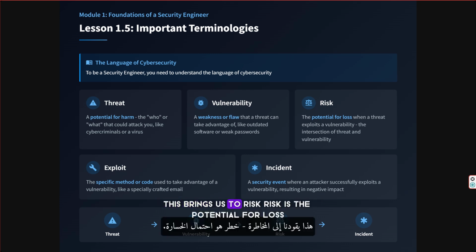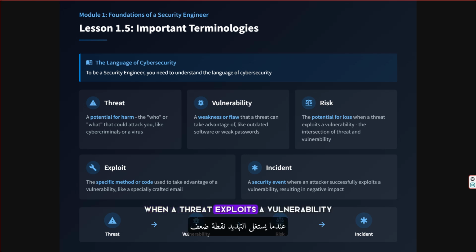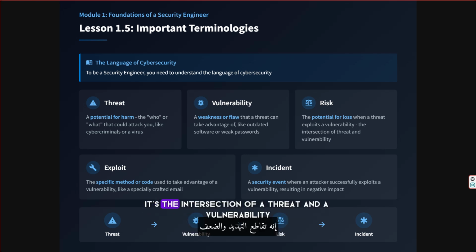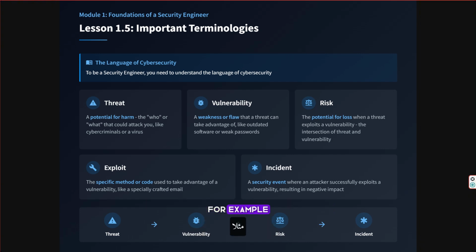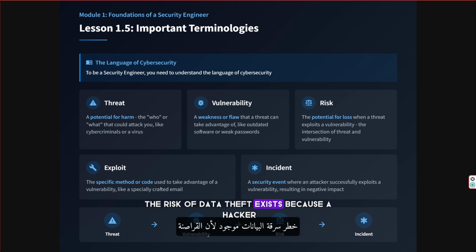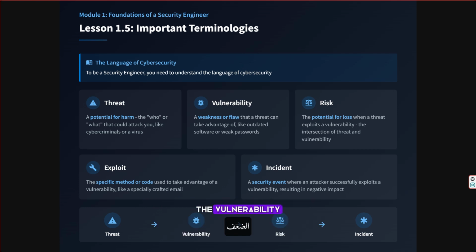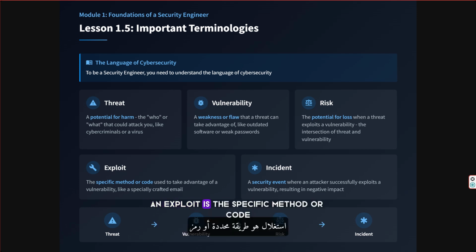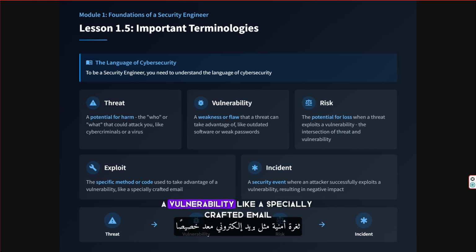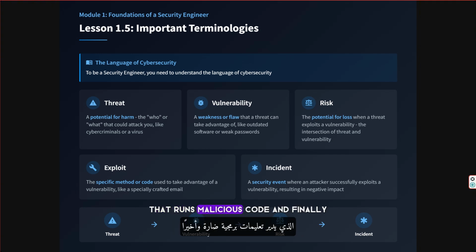This brings us to risk. Risk is the potential for loss when a threat exploits a vulnerability. It's the intersection of a threat and a vulnerability. For example, the risk of data theft exists because a hacker, the threat, could exploit a bug in your website code, the vulnerability. An exploit is the specific method or code used to take advantage of a vulnerability, like a specially crafted email that runs malicious code.